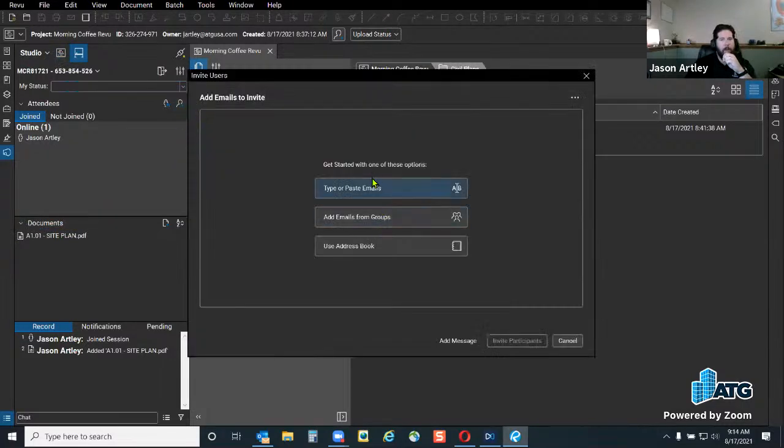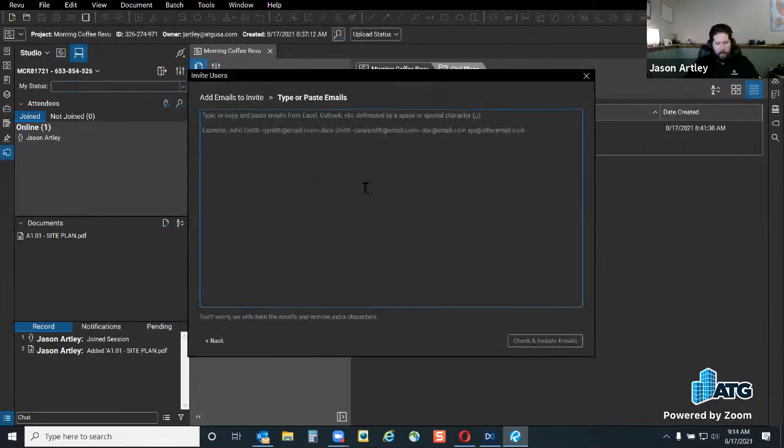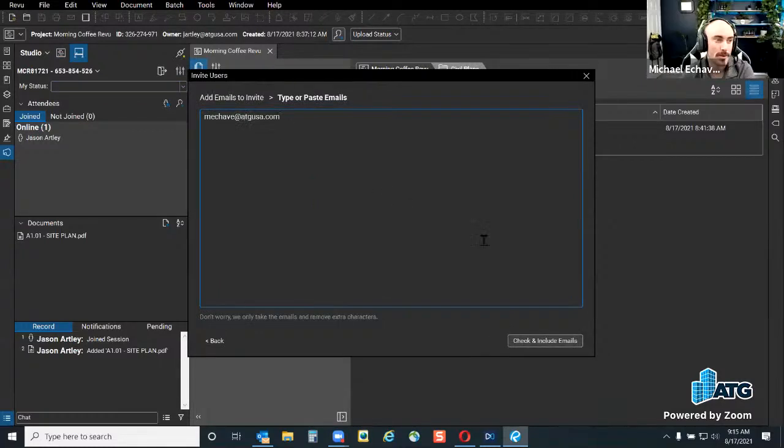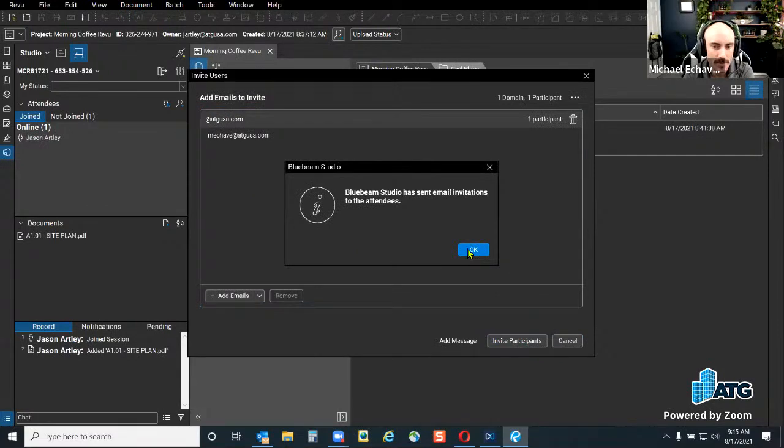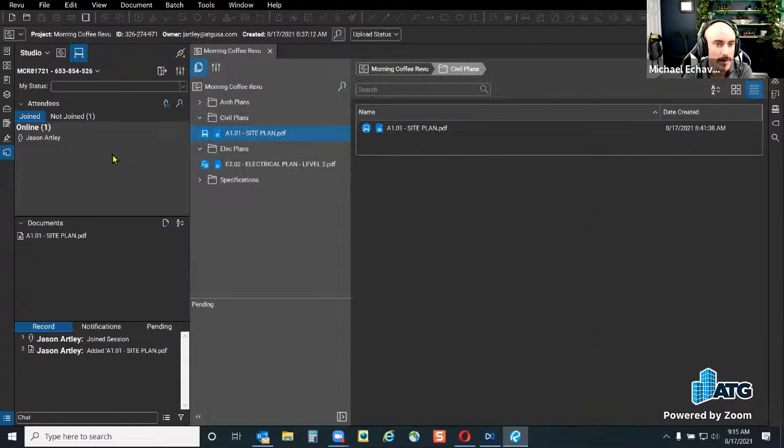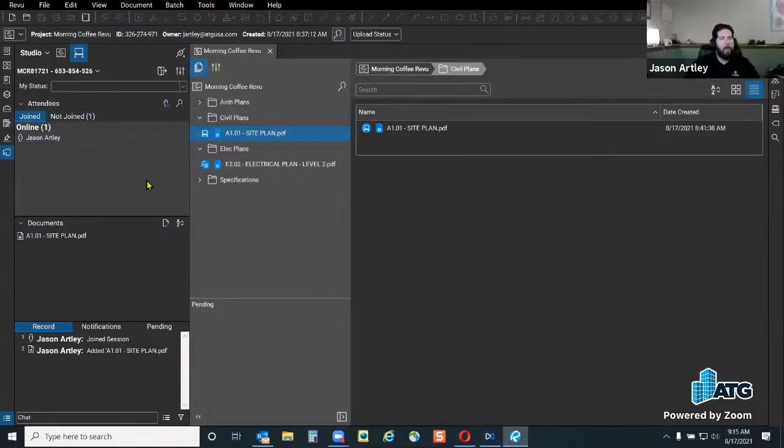So if I go to add, I can go type emails. I really should put you in my address book by now. Or in a group, because I think the group is key to success for adding multiple people, or your address book is another key to success if you have Outlook.